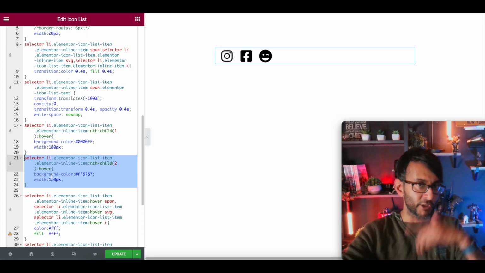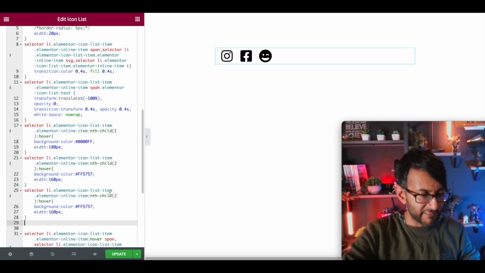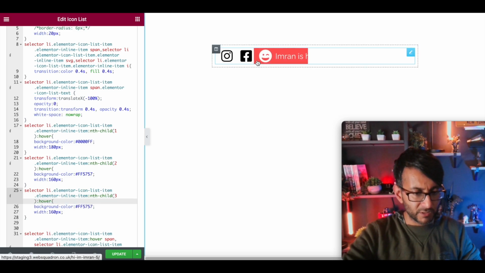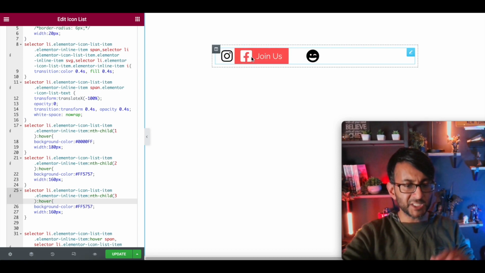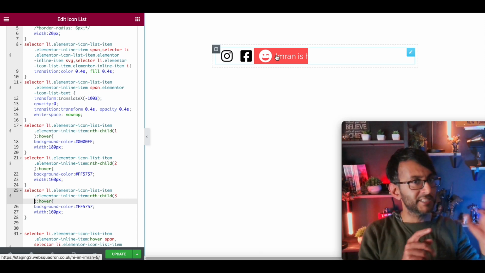Just copy the code for env child 2. I'm going to hit return down here and I'm going to add in an env child. Let's just do it. 3. Okay, look. It's now got the wording, but can you notice here, right? Facebook, join us, is fine. Imran is, the rest of the word is missing.